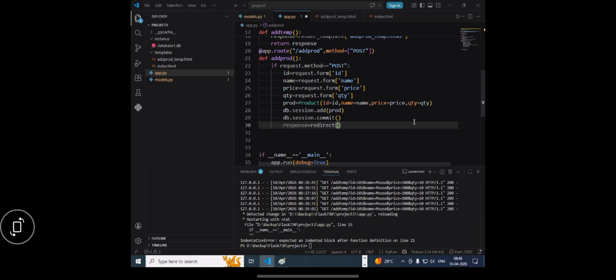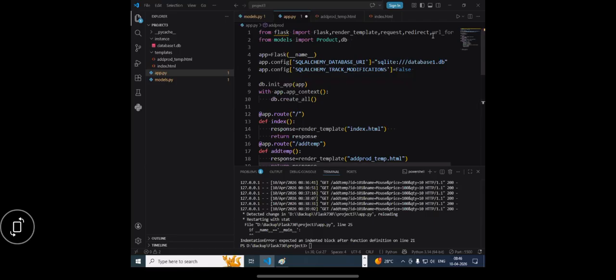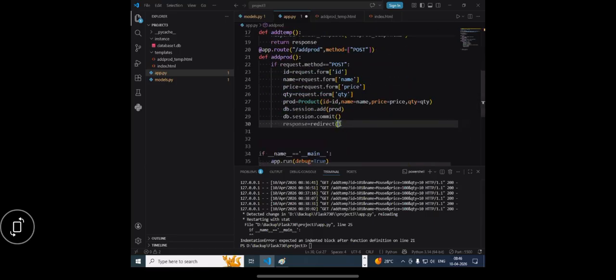So I cannot define the view directly. I can define the URL. You need to tell, this is a URL for this particular view. So for that, you are using one function here. What is the name of the function? url_for. This is a URL for.